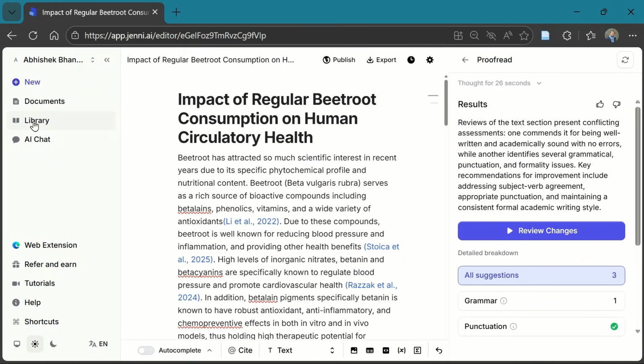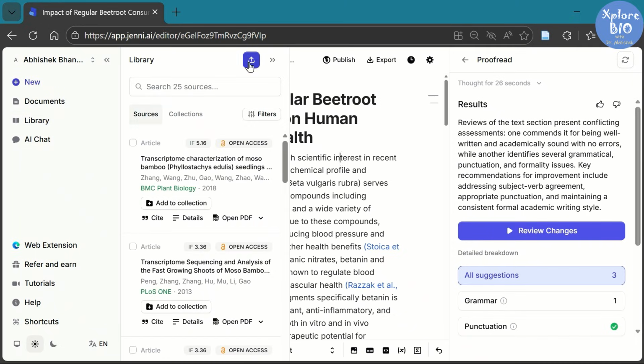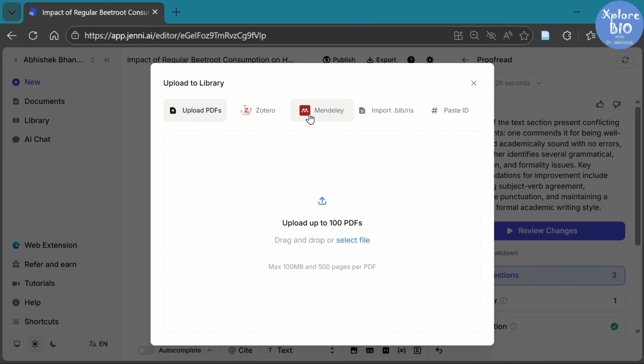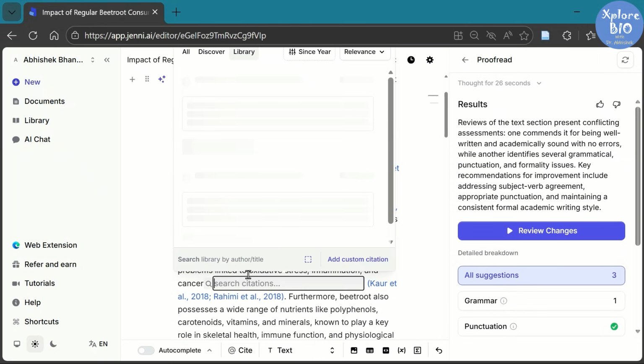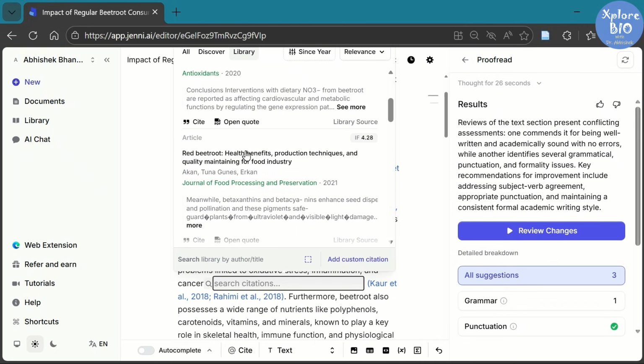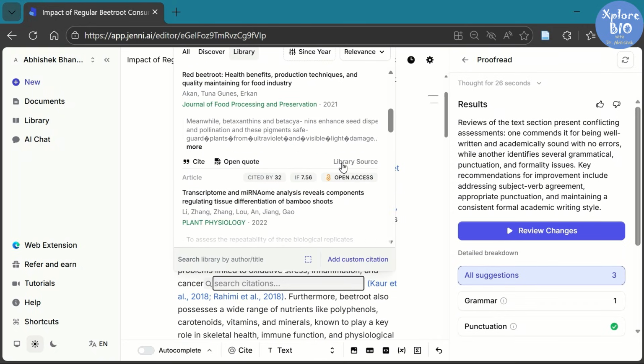If you are writing your paper in Jenni, you should definitely use the cite and library features. You can easily upload the PDFs of relevant papers or import your existing library from Zotero, Mendeley, or other standard reference file. Using the cite feature, you can instantly include a reference while you are writing your paper. This way, you do not have to worry about it later and thus completely avoiding unintentional plagiarism.